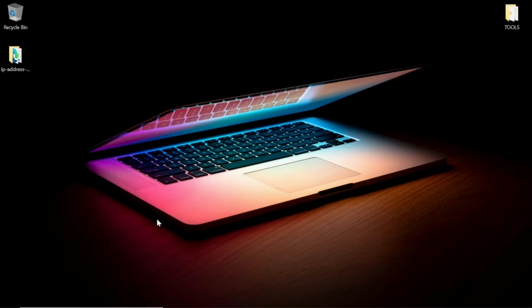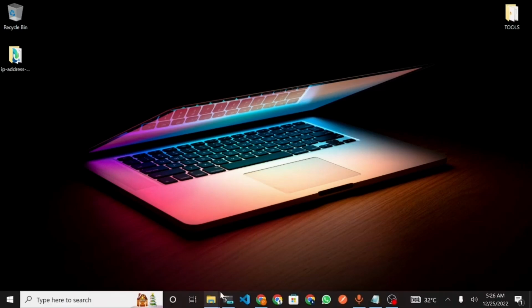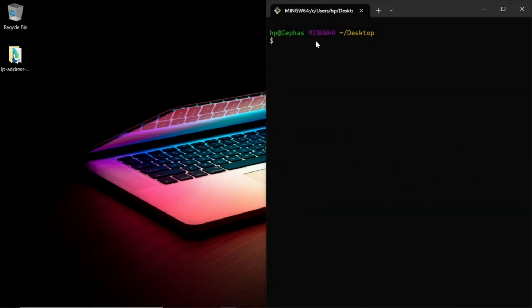So to start this project, I'll go to my terminal. I'm in my desktop, and I want to create a folder. To create a folder from your terminal, just type mkdir, which is make directory. I'm going to call it ip-address-tracker. I'll hit enter, and then I'll have a folder. If you notice, a folder just popped up here right now.